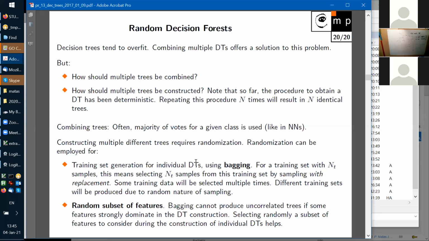So the idea came, people were proving theoretically that if you are able to create independent estimates of the posterior probability, then we could remove any biases by averaging.